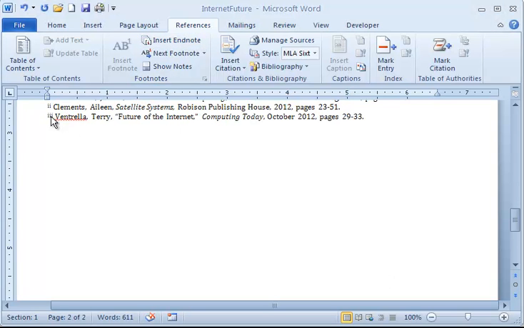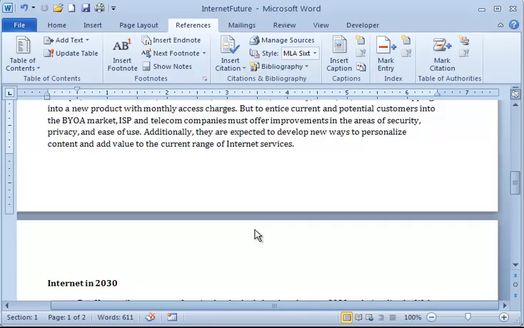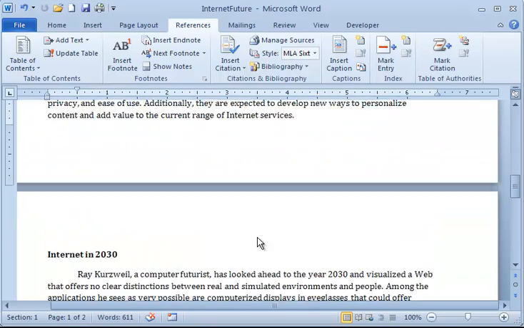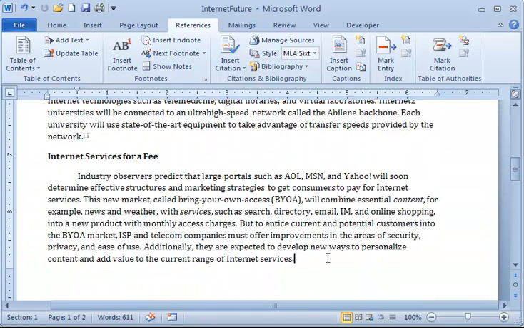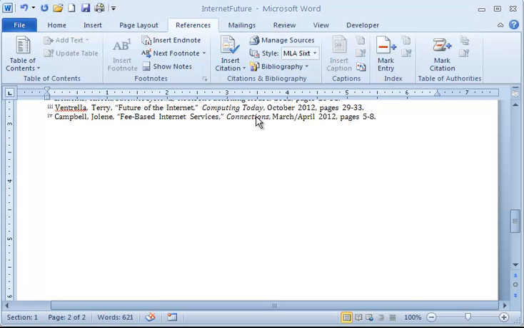Again, you can see the third endnote. And then the last one, we're going to move to the end of the paragraph in the Internet Services for a fee area, which is right here. Again, I'm inserting the fourth footnote, which is Campbell Jolene. And again, you can see the final endnote has been inserted as the fourth endnote.